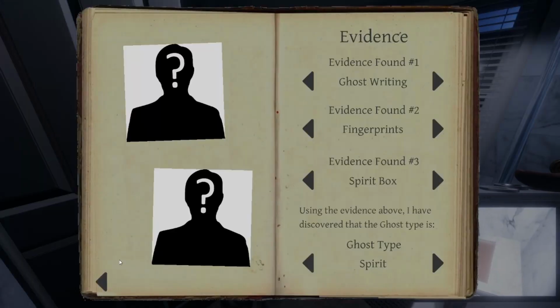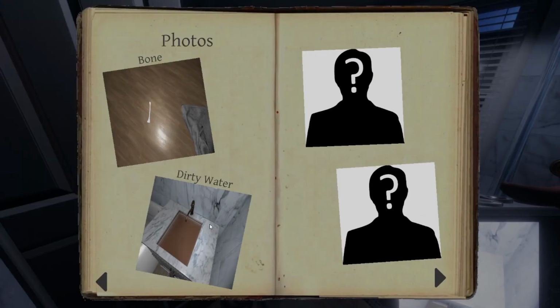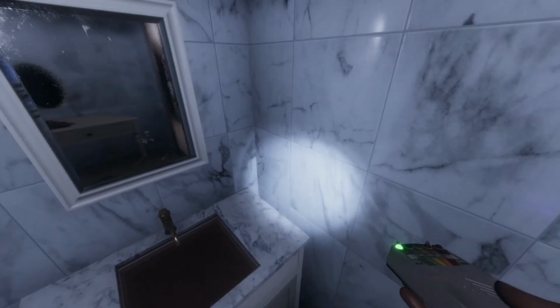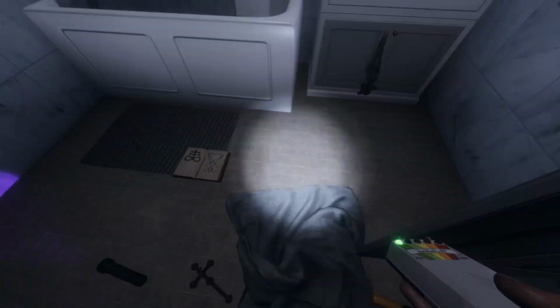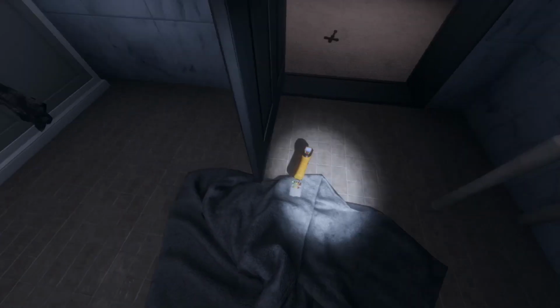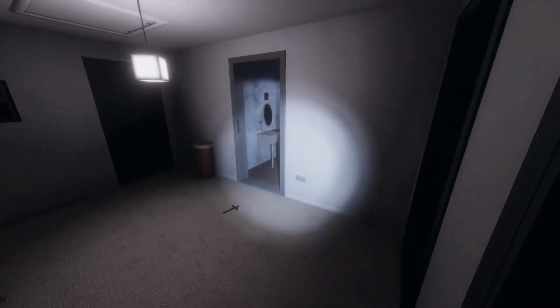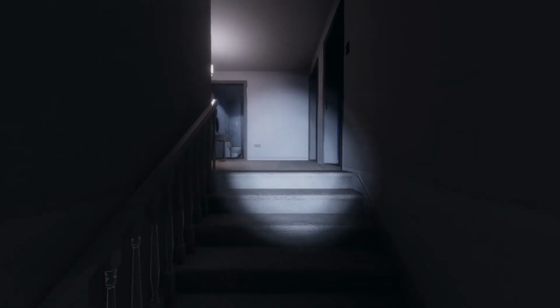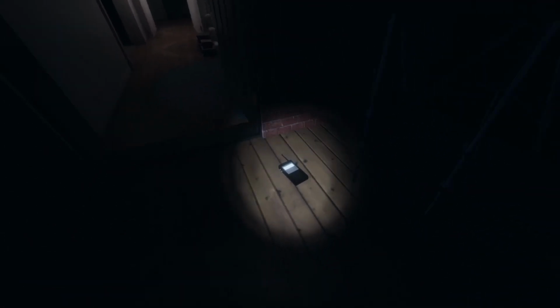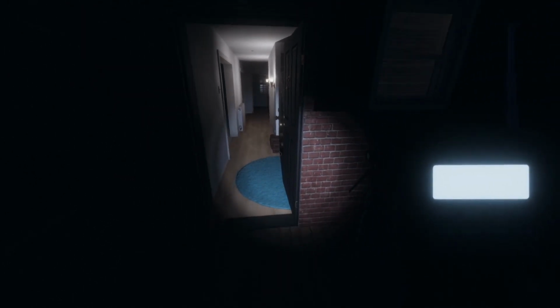Boom, picture of the dirty water. So as you can see here, bone and dirty water. Now let's go ahead and get our EMF out. We're going to put this down right here. And then let's go grab our spirit box. It's going to be one or the other, either spirit box or EMF. While we're out here grabbing our spirit box, let's go ahead and check out our objectives and see what all we've completed. There we go.